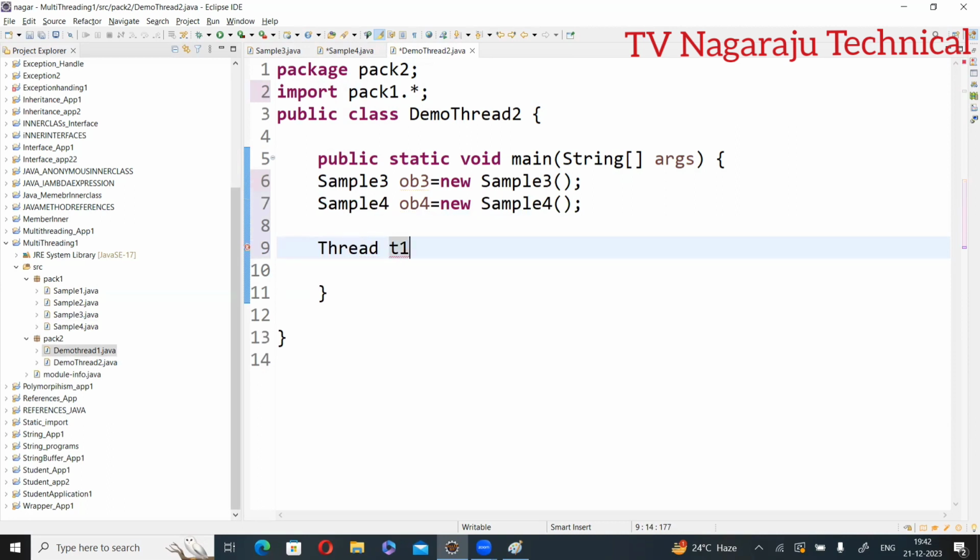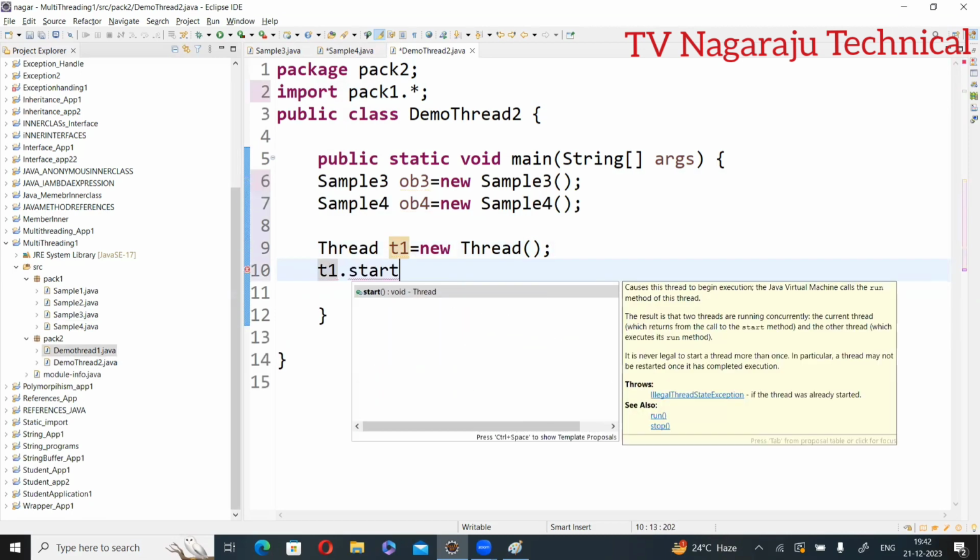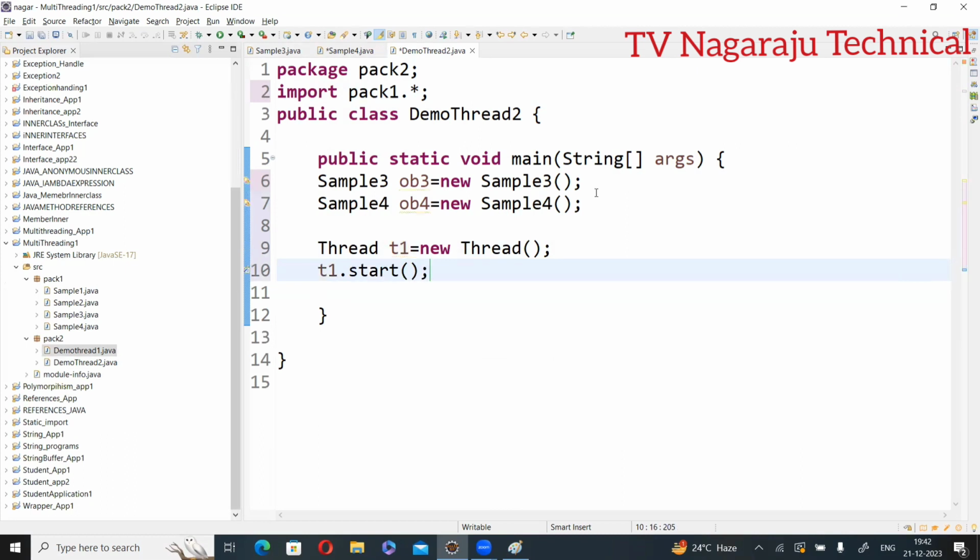Here I created an object. Thread t1 = new Thread(). An object is created and you are calling t1.start. But whenever you call t1.start like this, there is no use. Why? You need to convert your Sample3 into a thread. So within the parentheses, you write ob3.